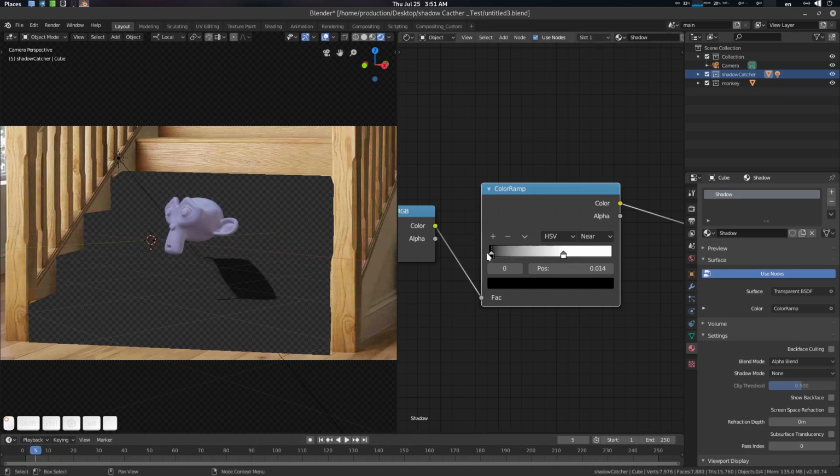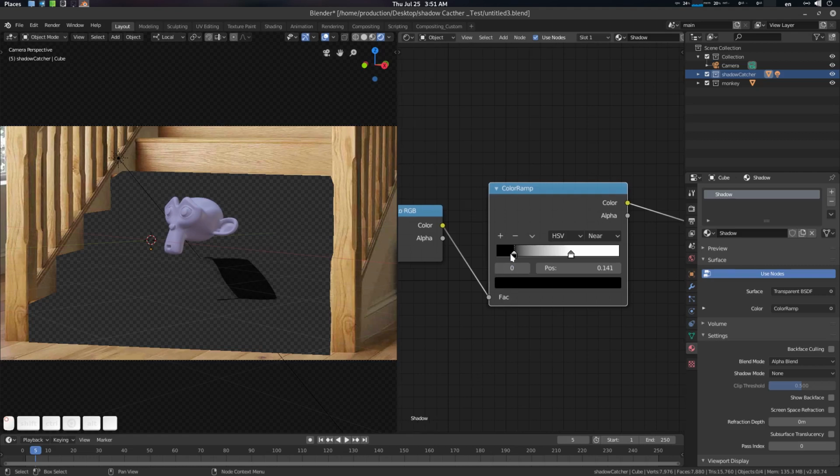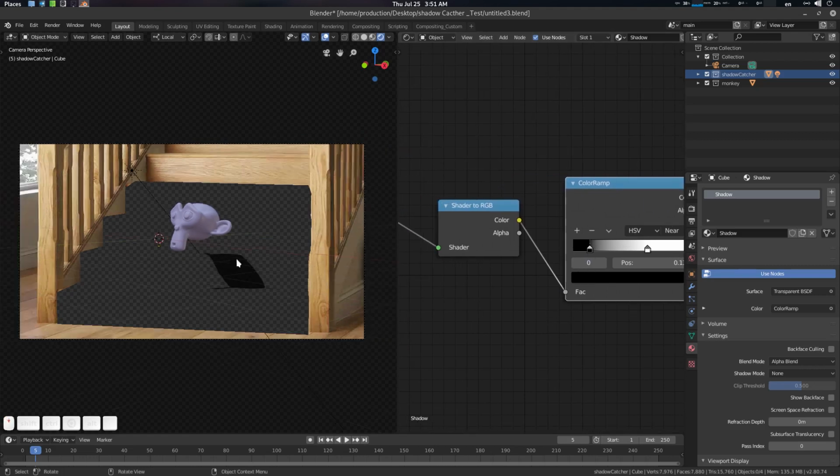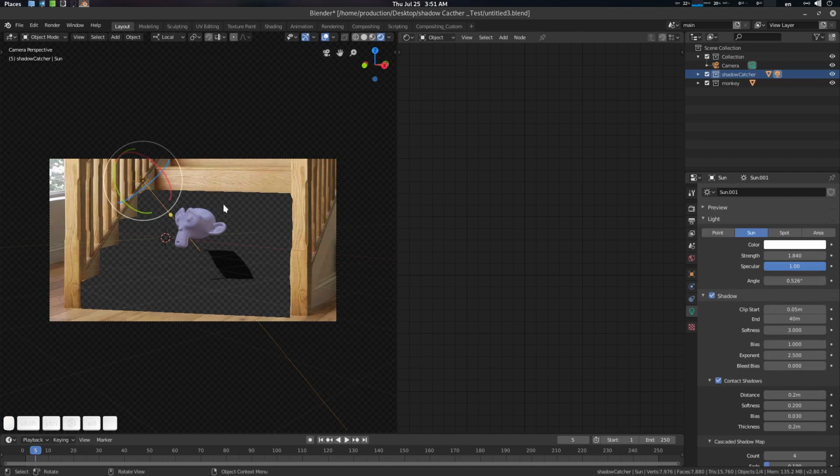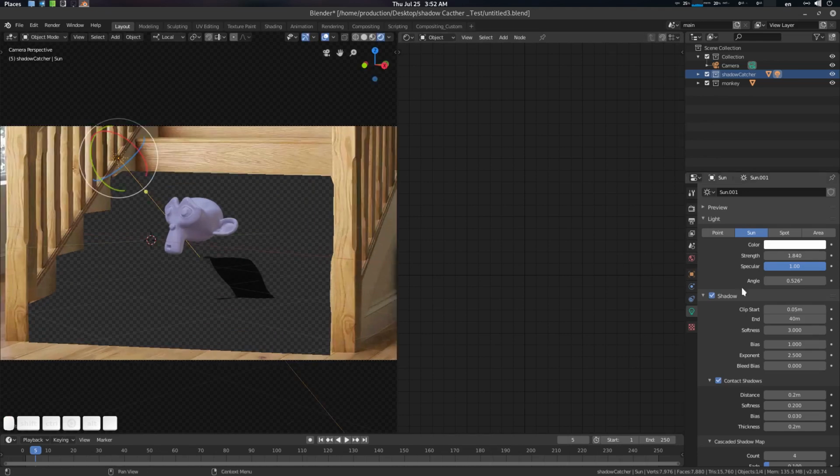Yeah, something like that. So let's see if we can do a much better job with the shadow. Yeah, we can strengthen it a little bit, like 2 or 4. Actually, this will match the reference shot perfectly.